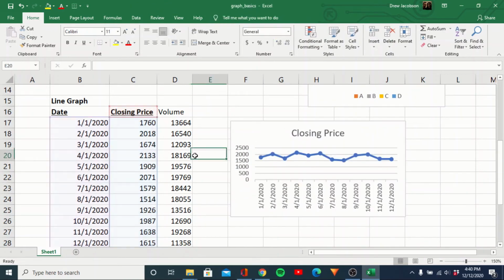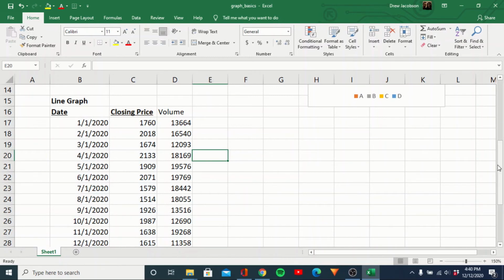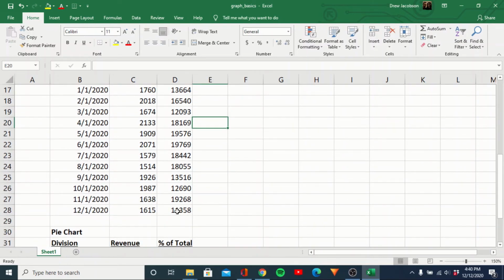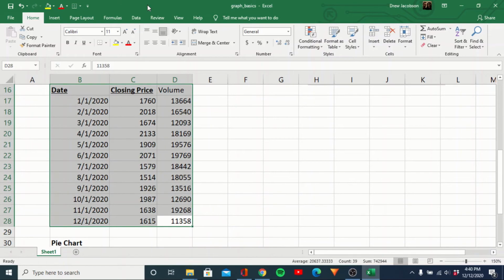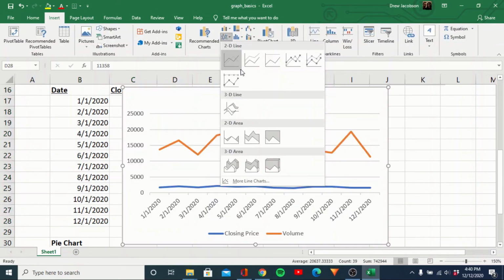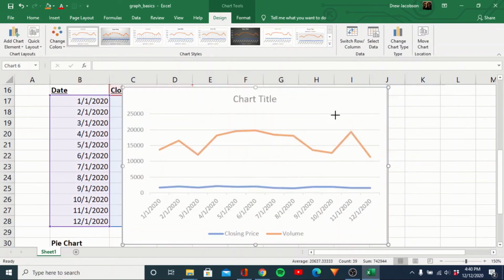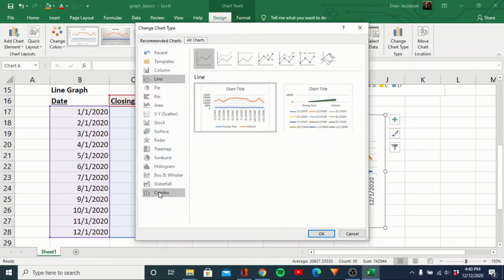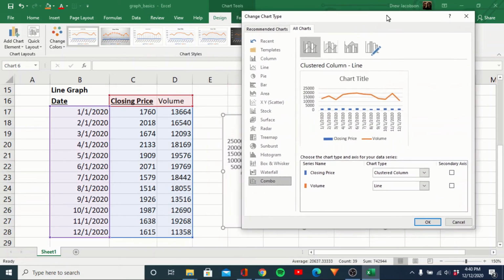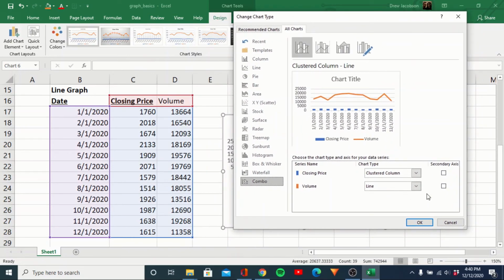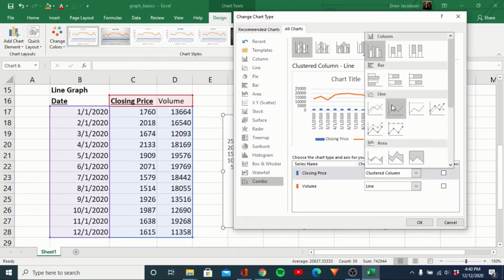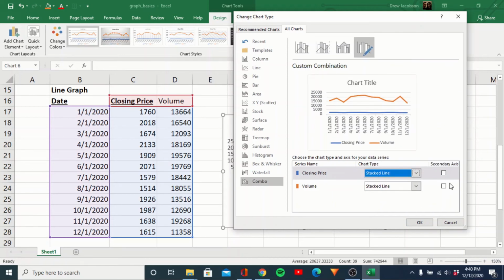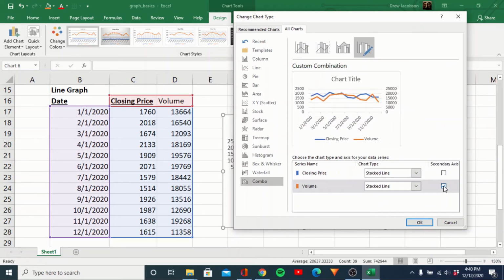So let's delete this one real quick, and we're going to recreate this. We'll select our data, come up here, insert, and pick a line graph again. And you'll see right now it shows two different line graphs, which looks a little funny. But what we can do is click change chart type. We can do combo down at the bottom. And then for the volume, we can leave these both as stacked lines, but then we can make the volume on a second axis.